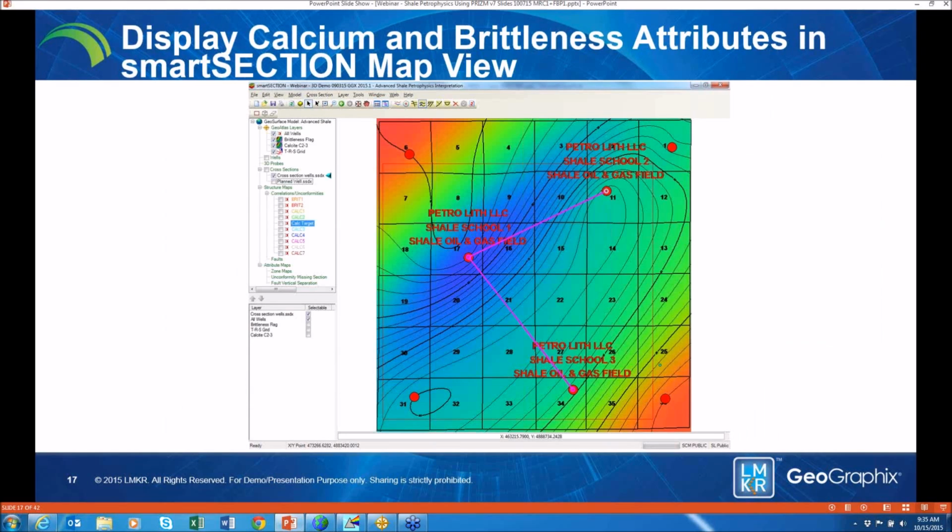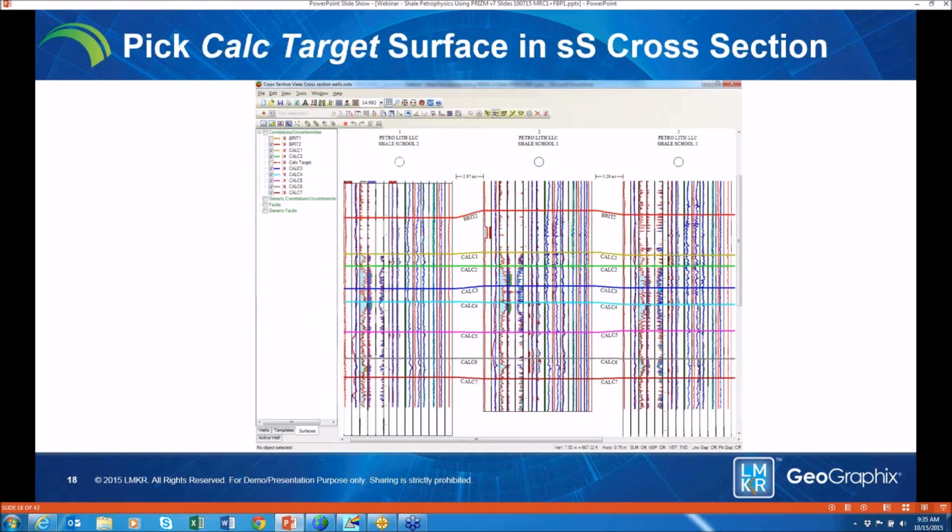This is the map view of the calcite and brittleness attributes. The calcite attribute is color-coded with the darker blue color indicating the high calcite concentrations and the red color low concentrations. The brittleness attribute is displayed as contours overlaying the calcite attribute. Notice both attributes have a strong southwest-northeast orientation. This orientation will be important in determining the azimuth of our planned well.